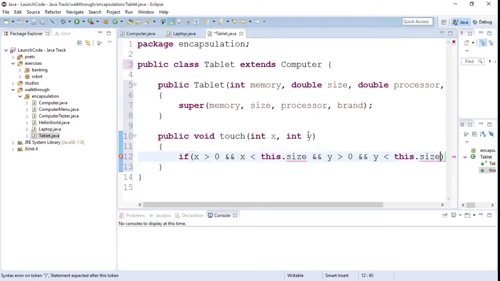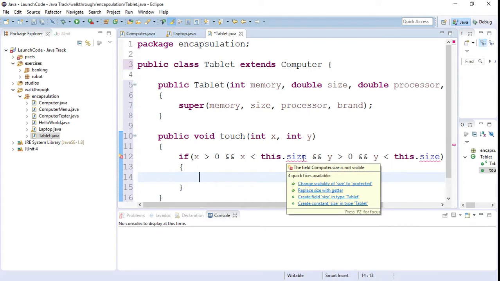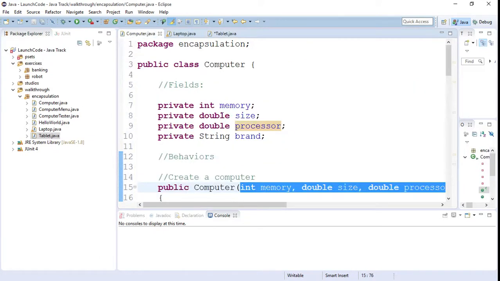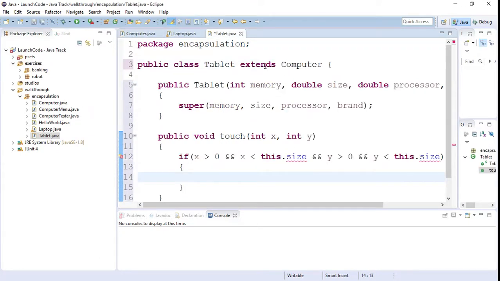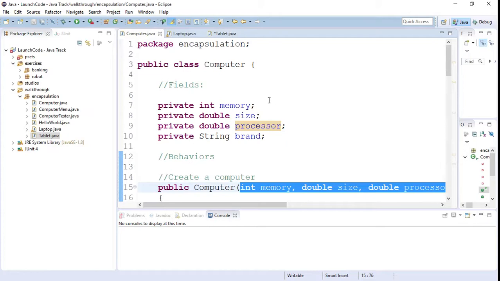Now you see that while I said I have access to those fields, Eclipse is a little bit mad at me right now. If I hover over this, it'll tell me what the problem is. It's telling me that computer.size is not visible. So let's talk about what this means for a second. I have this field called size. It's in my computer class. Tablet extends the computer class. That means it inherits everything that the computer class has, all of the methods and all of the properties.